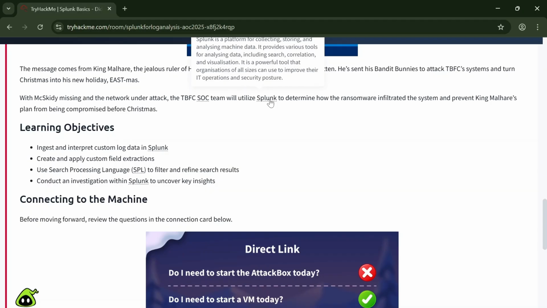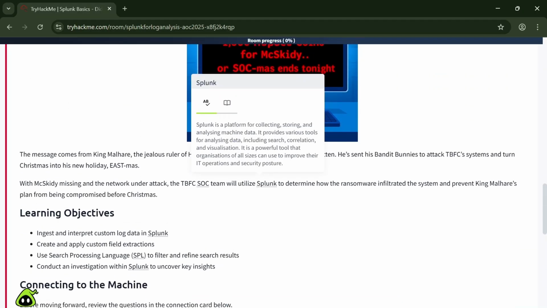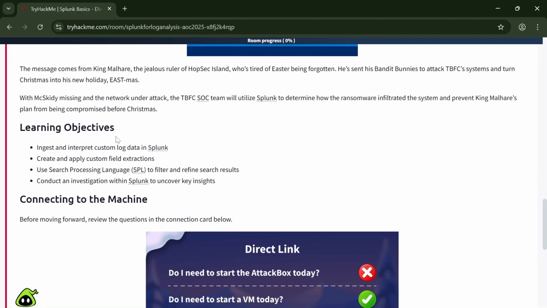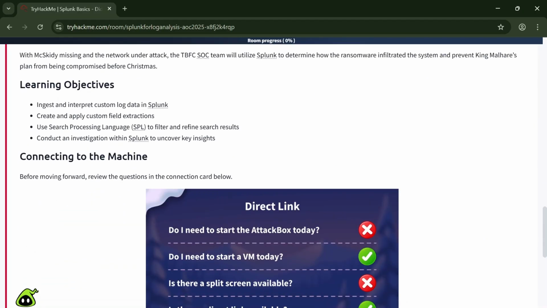And here we have Splunk, a platform for collecting, storing and analyzing machine data. That's basically what it is. So the learning objective here is to ingest and interpret custom log data in Splunk, create and apply custom field extractions, and use Search Processing Language, SPL, to filter and refine search results. We're also going to conduct an investigation with Splunk to uncover key insights.